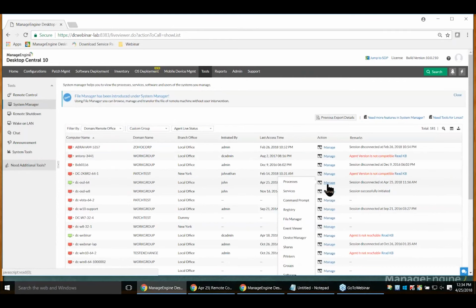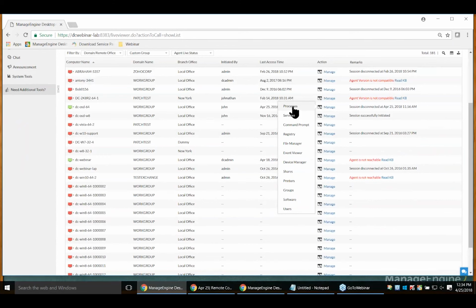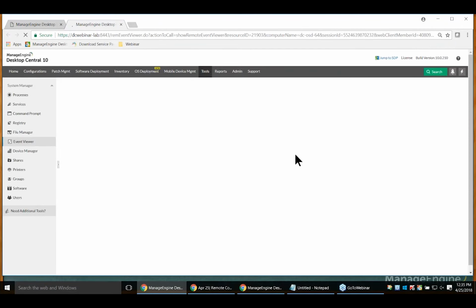Say it is, I'm going to click Manage, and you have a huge list of options that I can choose from. This allows me to verify what the processes are which are currently running on this particular computer. I can also check for the services. I can use this feature, remote command prompt, where I can start executing commands on the remote computer's command prompt. I can get into the registry settings, view file manager. I can get into event viewer and a lot more.